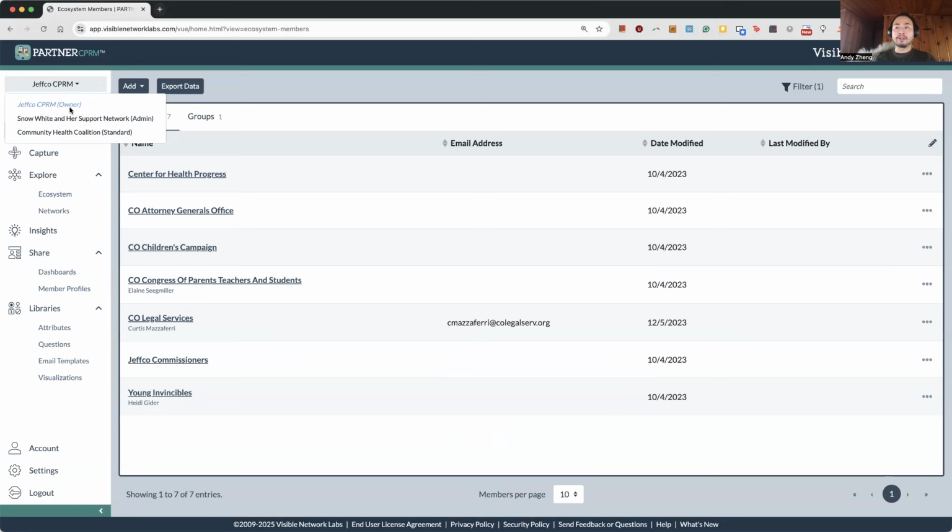And here I am the owner of this ecosystem. Other people with partner accounts can be added as different levels of users, including admin and standard, and also read-only as options. All right, I'll stay here and talk you through the members section.